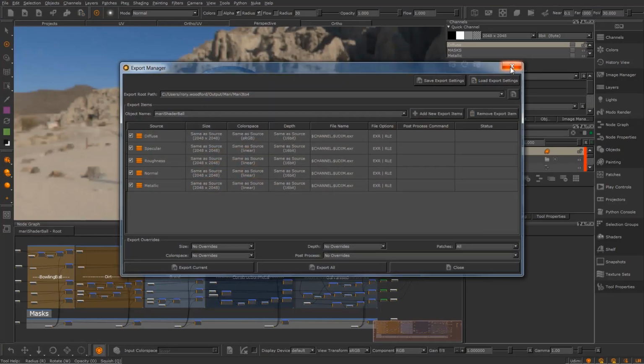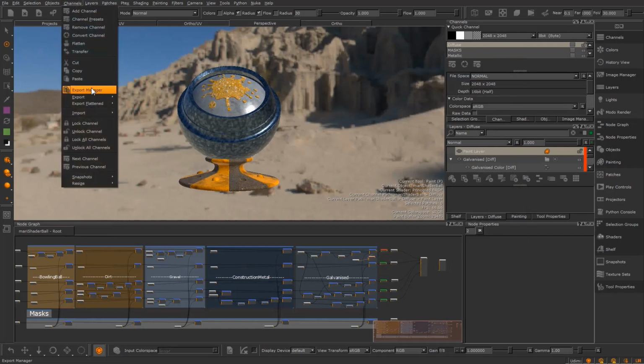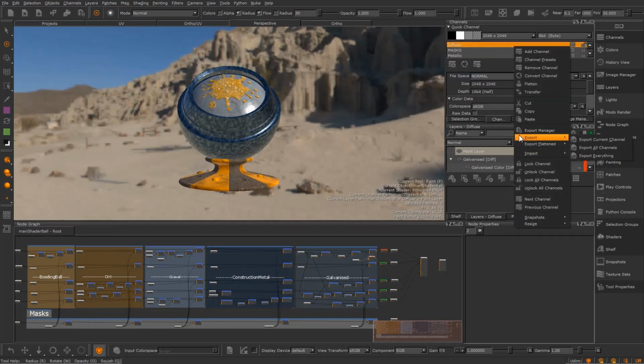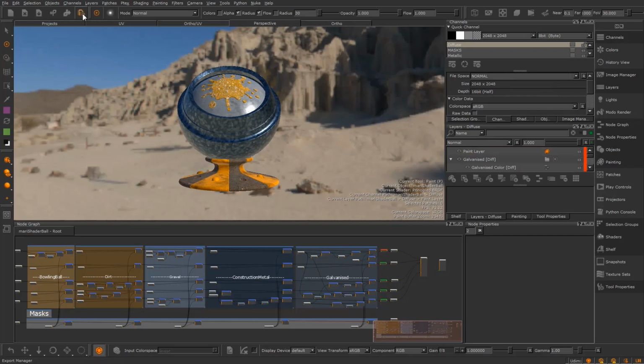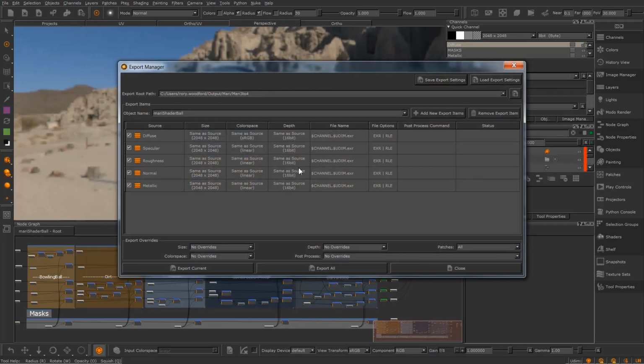You can access the Export Manager from the Project toolbar, as well as the Channels menu and Channels and Node Graph Palette right-click menus. Mari 4 has introduced export items. These are entities that describe the export target and options for a source channel or Baypoint node, and are saved with your project. The Export Manager is a new dialog where you can manage all of your project's export items.